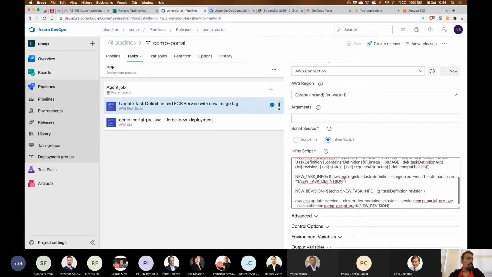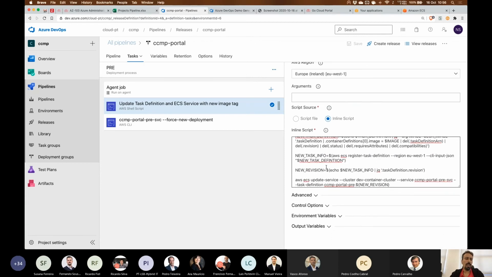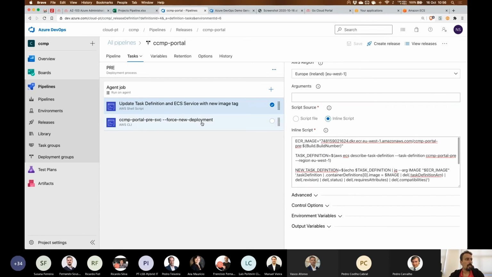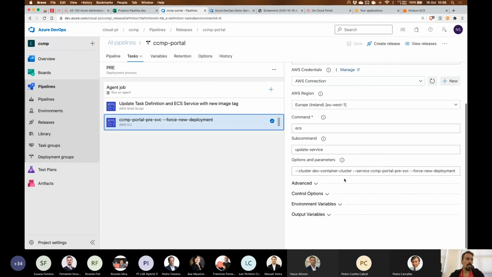So after the task definition is updated, I'm not going to go into too much detail on this script, but the idea is that we're configuring the task definition to use the new version of the container. And after we guarantee this, we go over to the next stage, which runs AWS CLI commands that force our container cluster to update and use this new image.